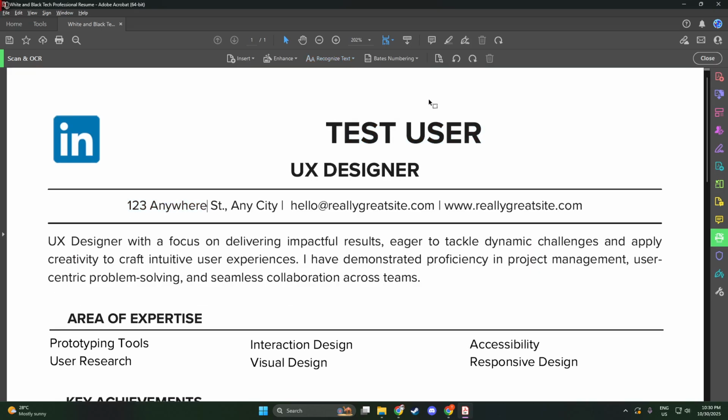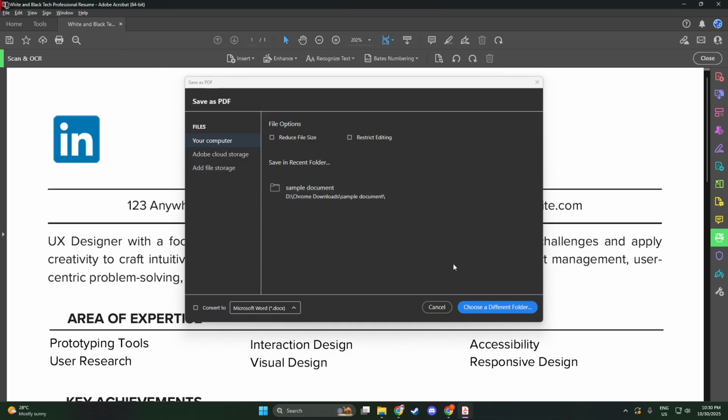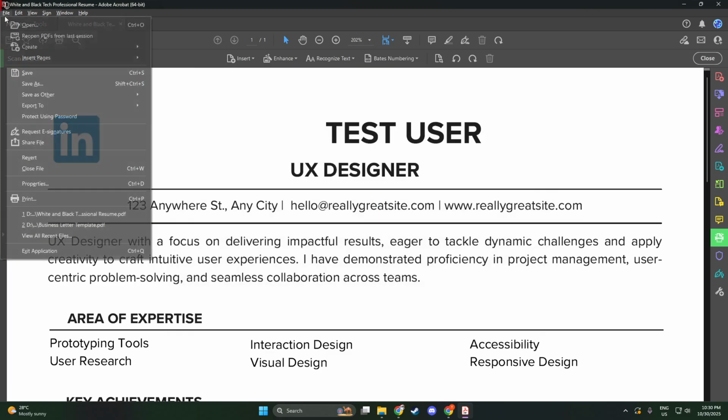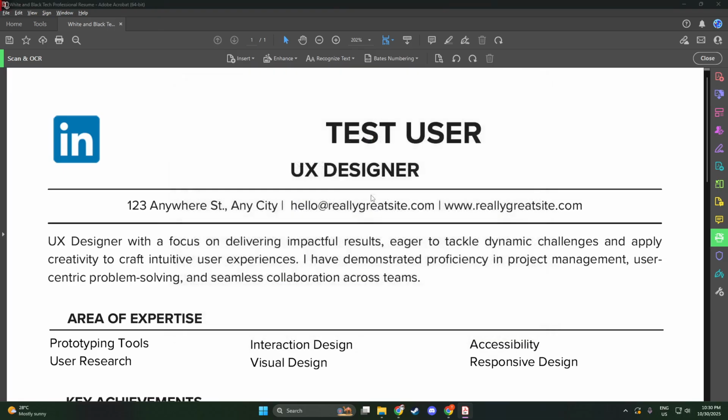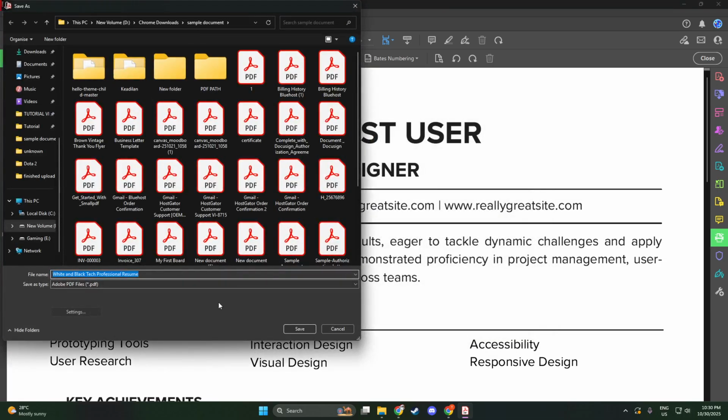Go to File and select Save As. By doing this, you ensure that the searchable text layer you just created will be saved along with your document. And there you have it. With these steps, your once static scanned PDF is now a dynamic, searchable document thanks to the power of OCR in Adobe Acrobat Pro.